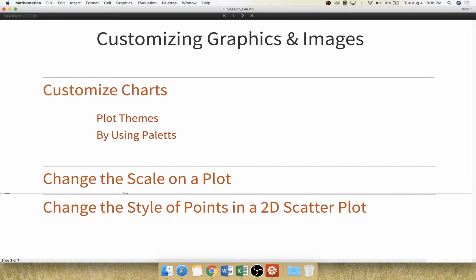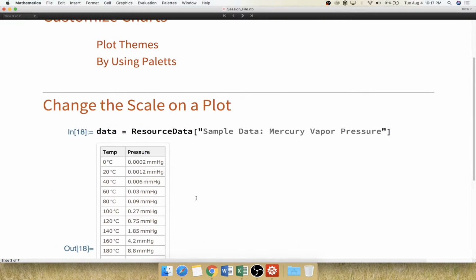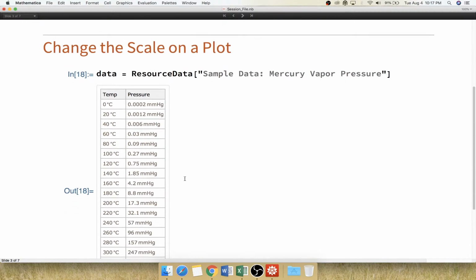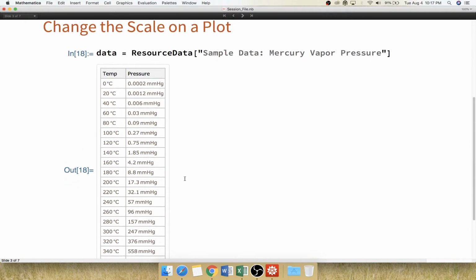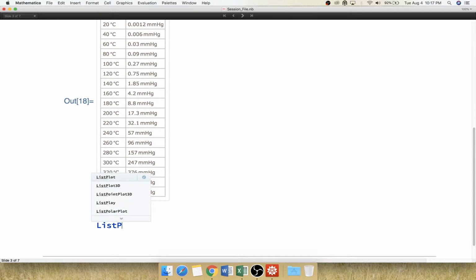So maybe I'll import the data over here. I'll use a built-in resource data object, which is sample data of mercury vapor pressure. So I'm using the built-in data resource, and now that I have this data available in my notebook, I can use the functionality to visualize it. Maybe I want to do the list plot of this data.